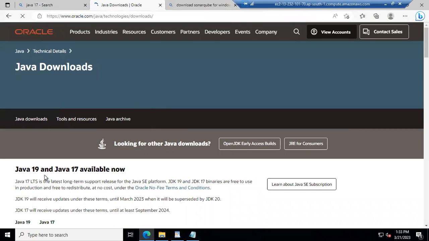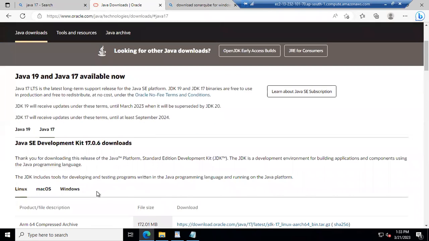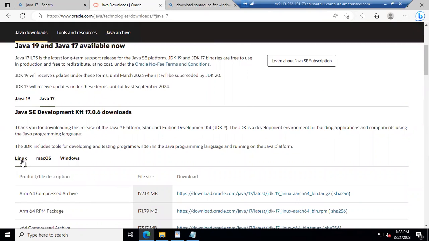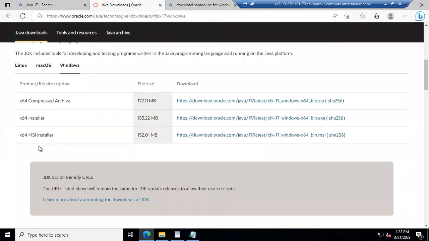And see, this is Java 19 and 17 available here, and we have to go to Java 17. Inside Java 17, different OS are present here like Linux, Mac OS, Windows. I want to install for Windows, and from this I install the MSI file, this 64 MSI installer. Click on this link, and after that click on the link, it automatically downloads this file.